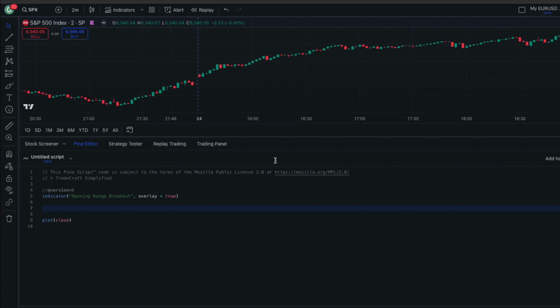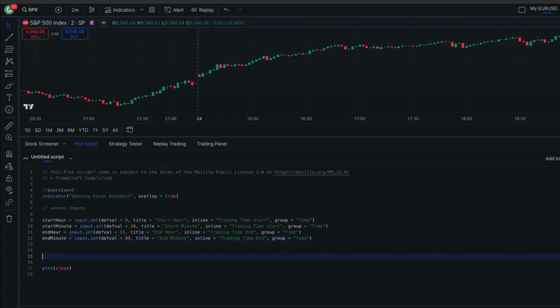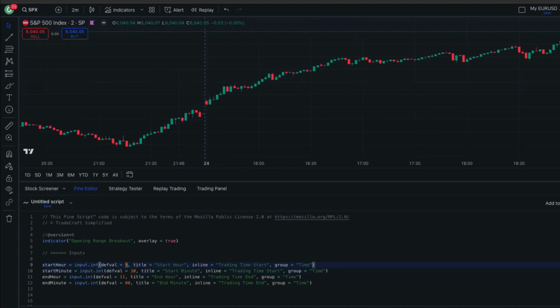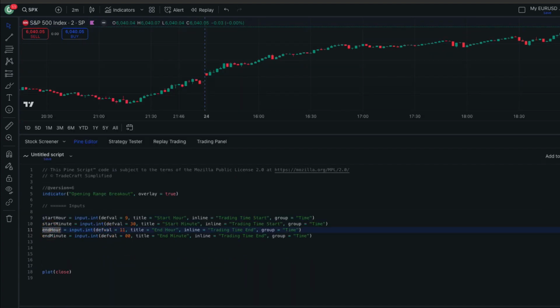One of the things we need first is the inputs, and I'm just going to put the inputs we need here. We need the start hour because stocks open at a particular time, usually 9:30 in the morning. I'm putting an end hour because if by 11 a.m. there's no trade yet, then forget about it because we don't have much time again to trade.